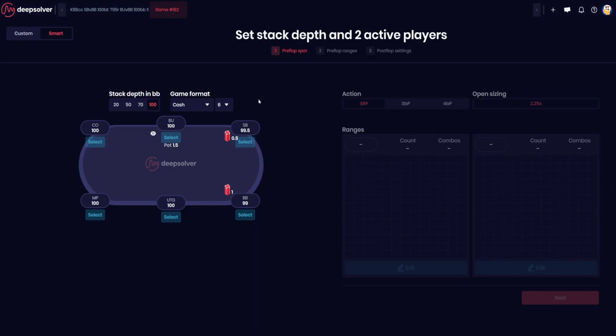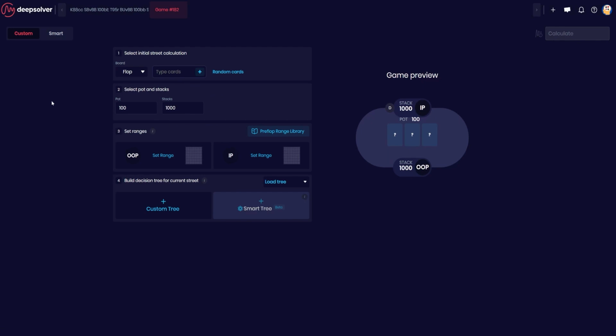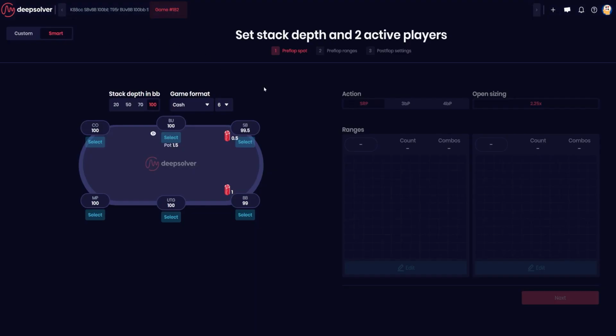So click on the custom solution button and you'll end up here. This is the Smart Tree Builder tool. If you've used a solver like PioSolver before, you can use the custom tool. It gives you a pretty similar feel. But we're going to use the Smart tool. It's very visual. And it saves you time since you don't actually have to input any ranges. All you have to do is put in the position or the spot that you're looking at.